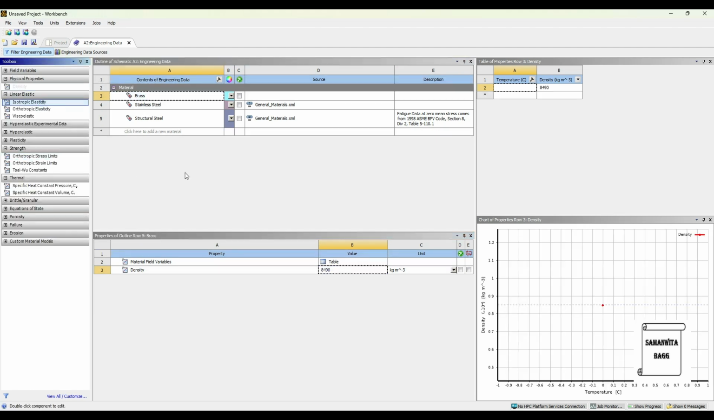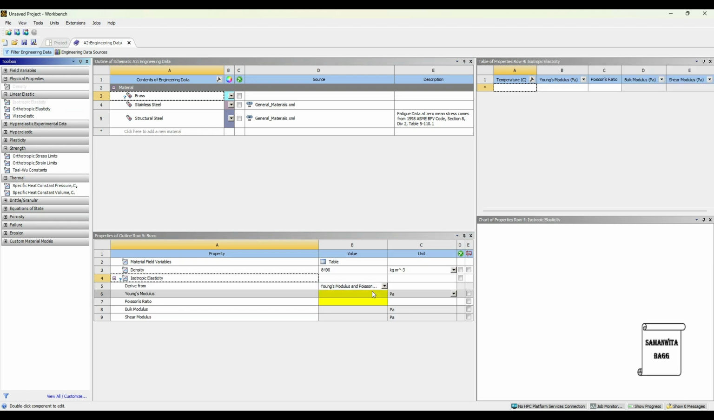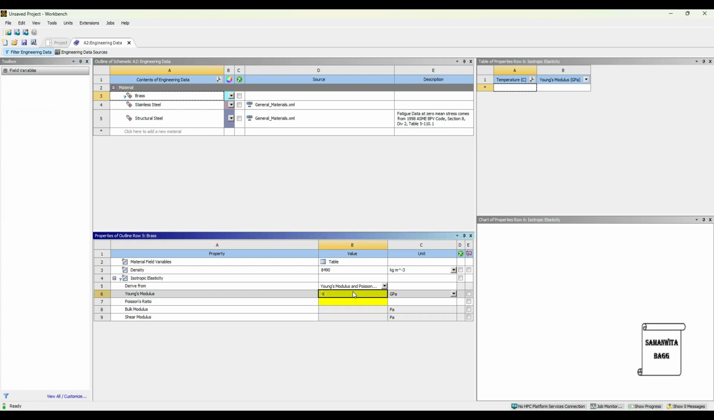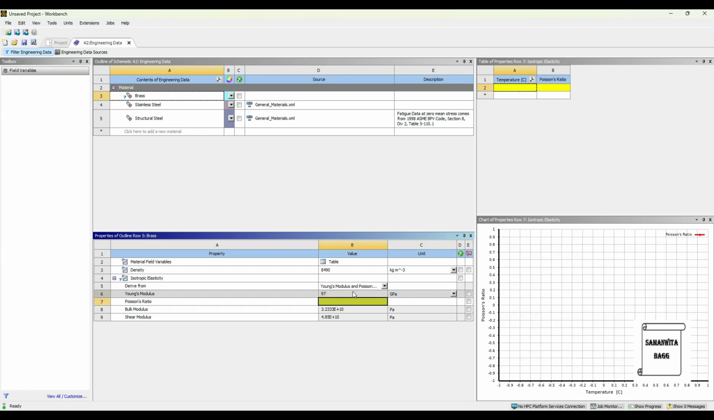Again, we will give the value of isotropic elasticity. Young's modulus is 97 gigapascal. So we'll change this to gigapascal, and here we'll give the value as 97. Poisson's ratio is 0.31.